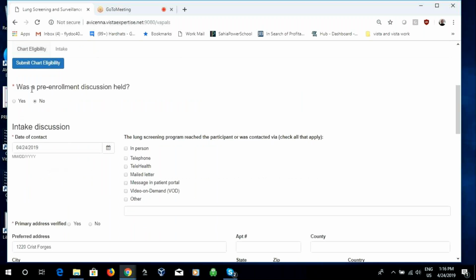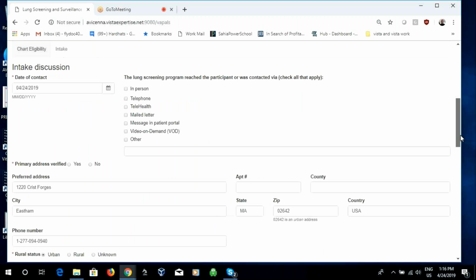So you can skip the pre-enrollment discussion if they go right to enrollment, and that I imagine would happen a fair amount of times.